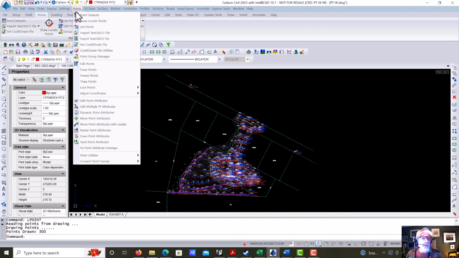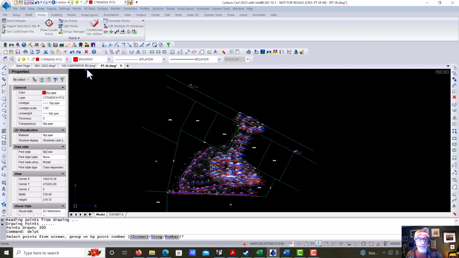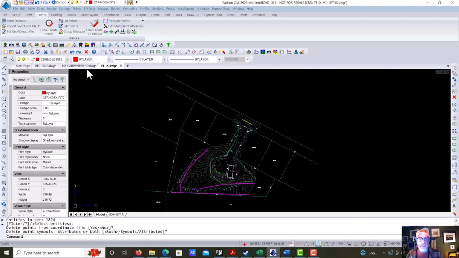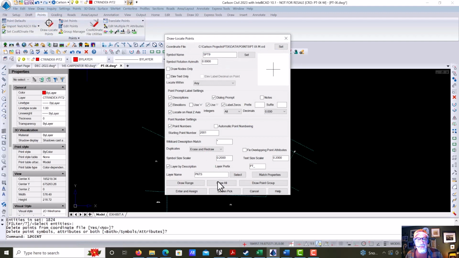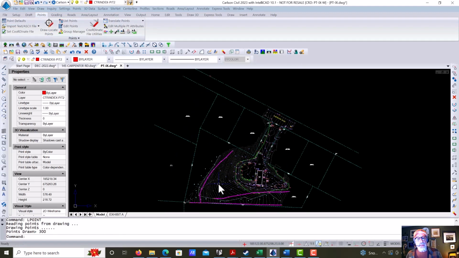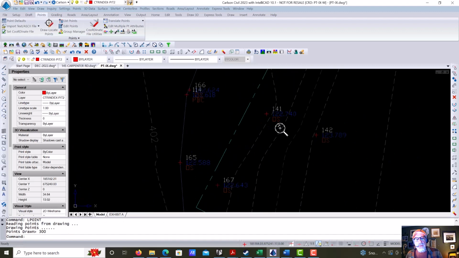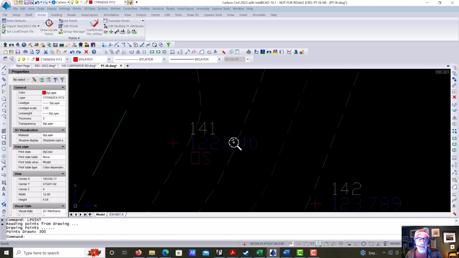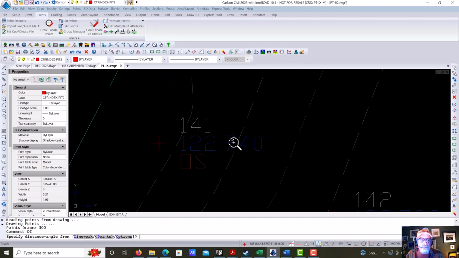We're going to say points, and we're going to say erase points. And we're going to say by screen, ALL for all. And we're going to say delete from the coordinate file? Of course not. No, which is the default. And symbols and text and attributes, yes, everything. So we get rid of everything, and then we draw them again. Draw locate, and again we say draw them all. Now watch what happens this time. It draws them all in, and now you're looking at metric. Okay, now if I zoom in really close and I check a distance, and I'm just going to eyeball from the top of this number down to the bottom of this number, it's 0.2 meters.